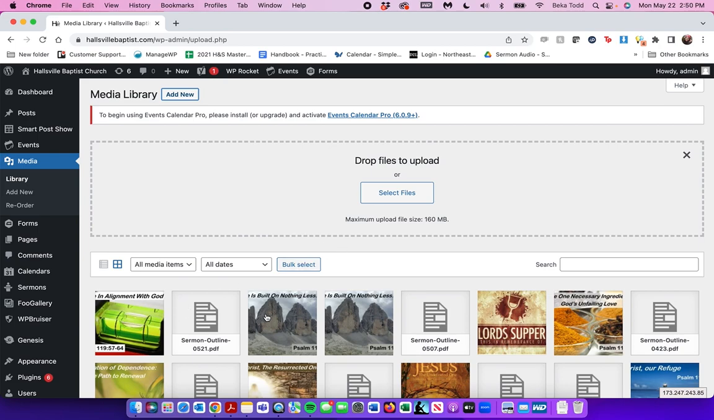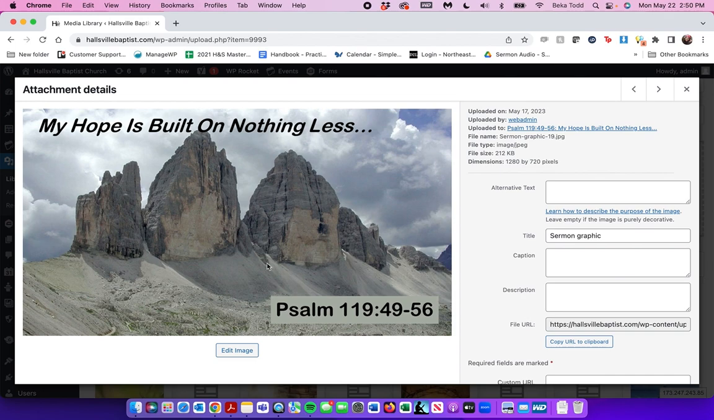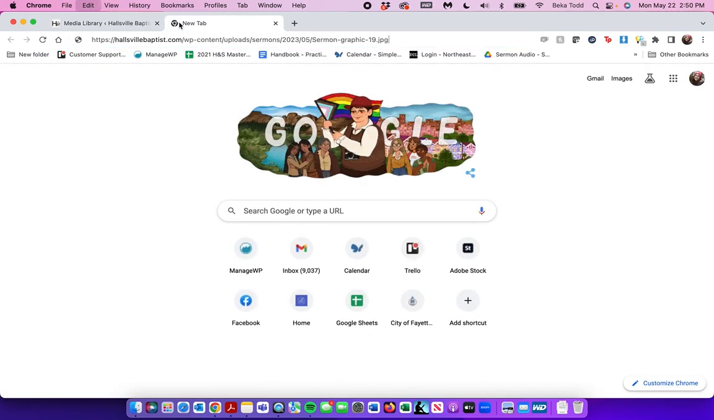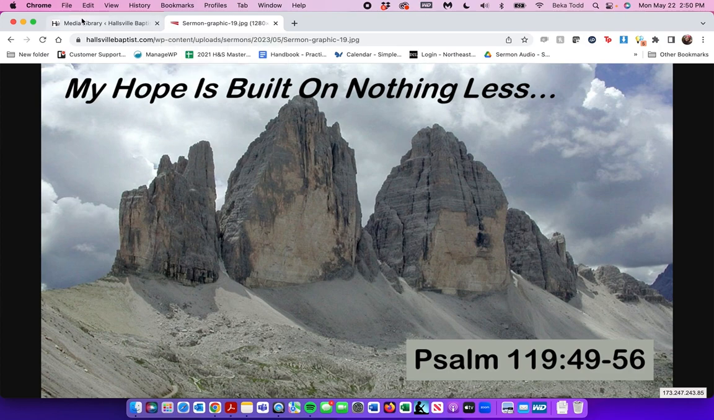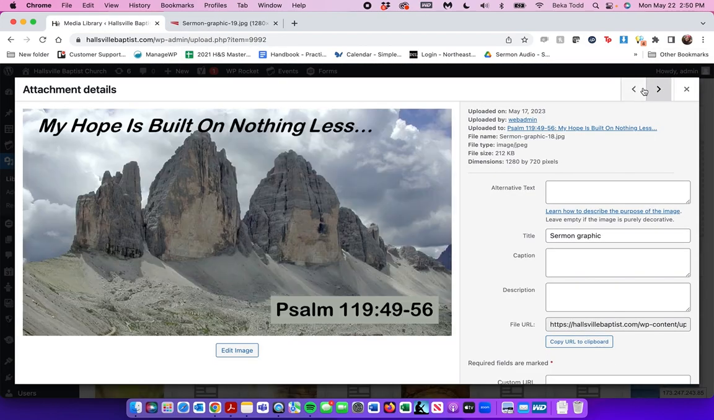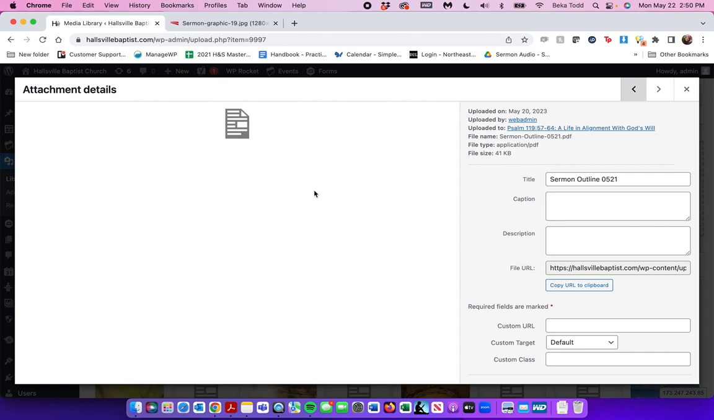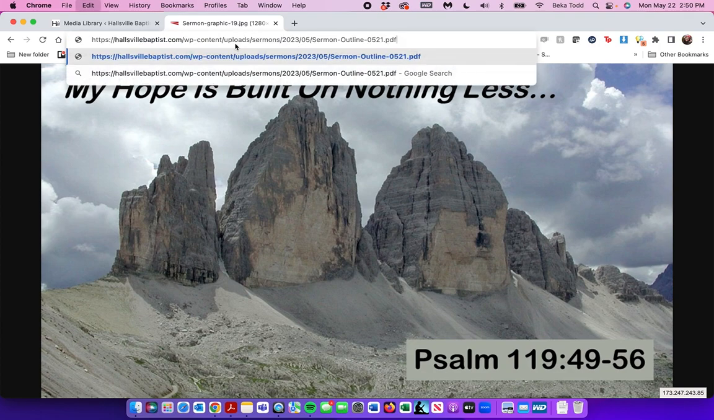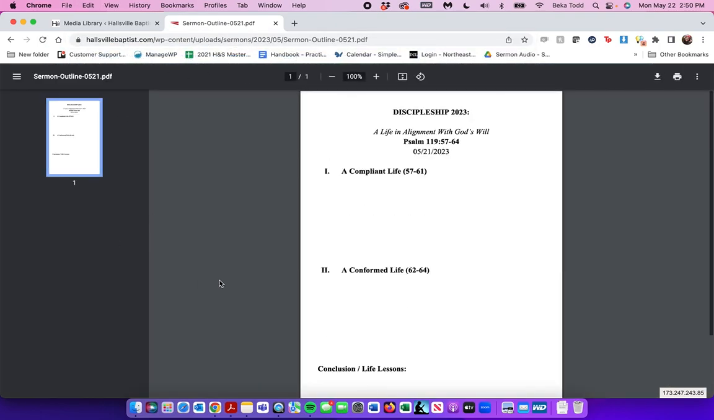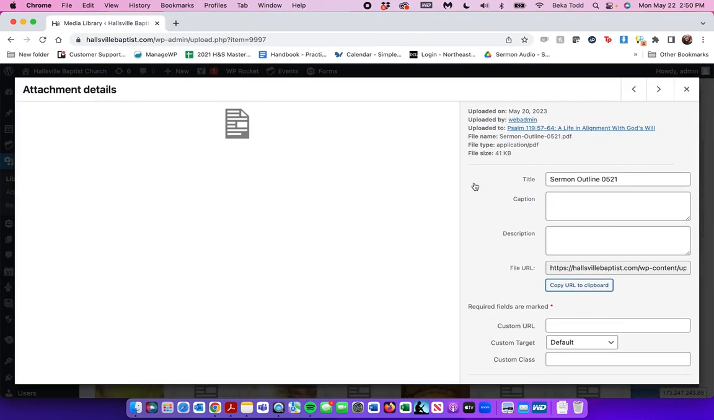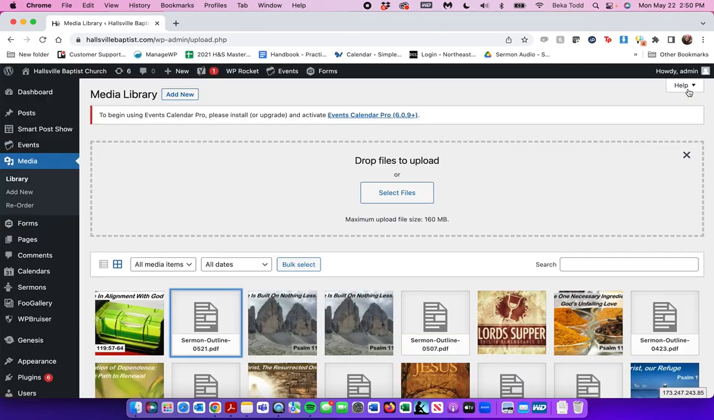Each file also is associated with its own URL. So for each image, there's a URL that's associated with it that will take you to this main image. And the same goes for documents. So for instance, this looks like it's a sermon outline PDF. So I'll copy the URL, and you'll want to use this in different places on the site so that you can populate the sermon outline in certain places. You may need to use that, you may not, but I just like to point out that each item has a URL.